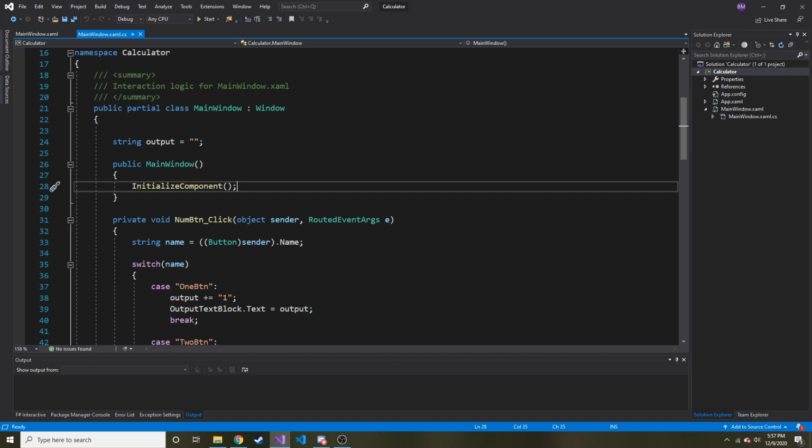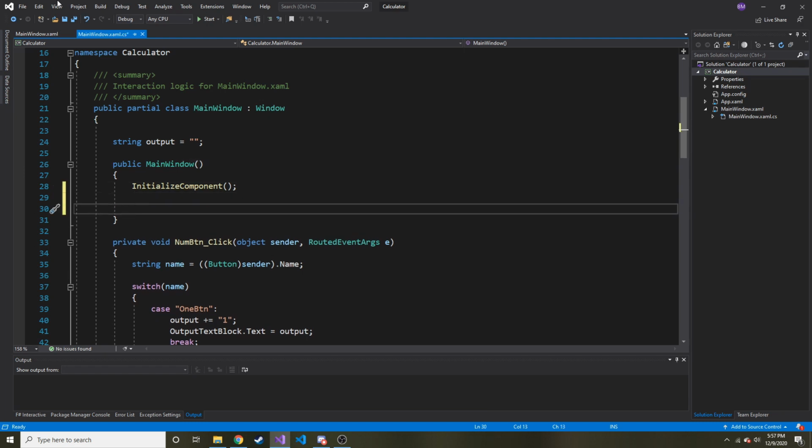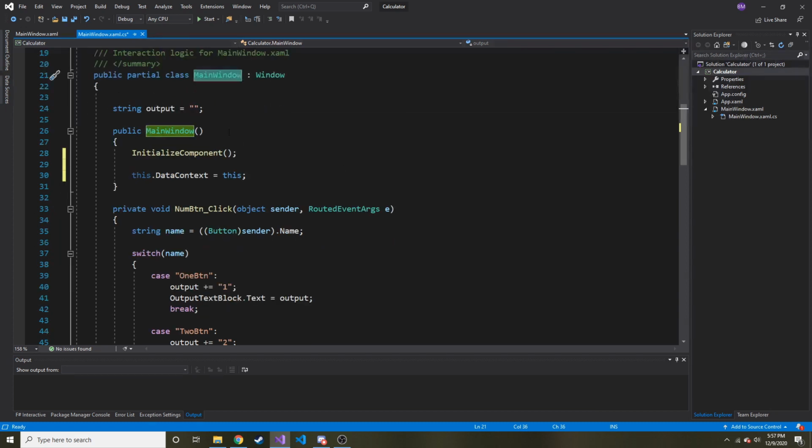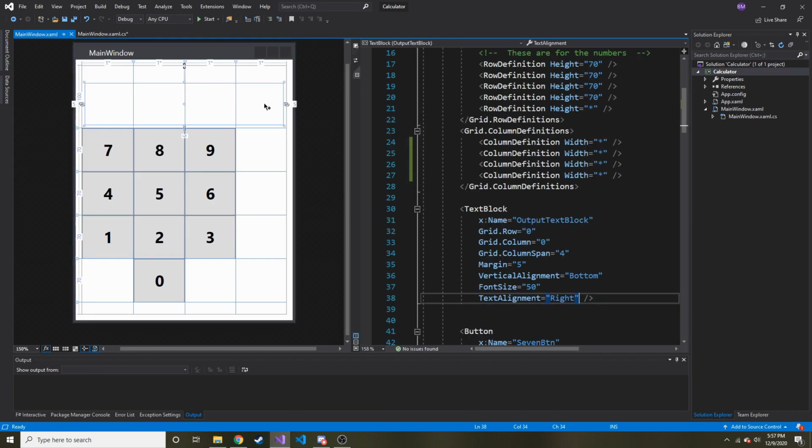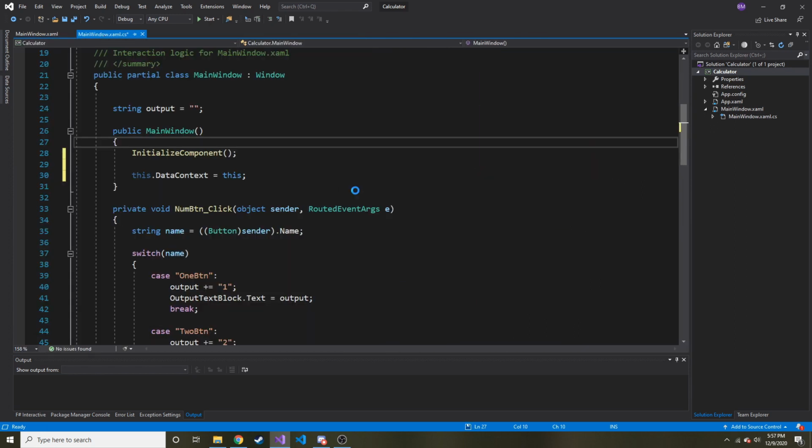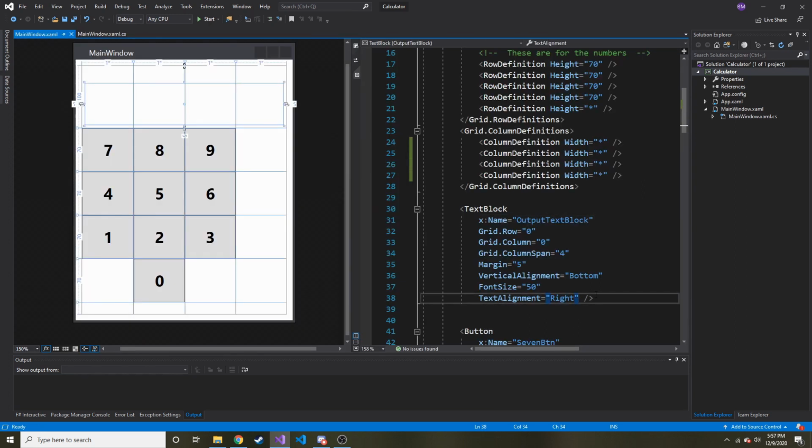The first thing we want to do before we start messing with the XAML in the GUI is to set the data context. The data context, for anything in the XAML, tells it where to look for the binding variables. So I'm going to do this.DataContext equals this, which basically means look in this main window class here, and look for whatever variable we end up binding to this text block. So it lets the text block know, when it's binding, where to look for that binding variable.